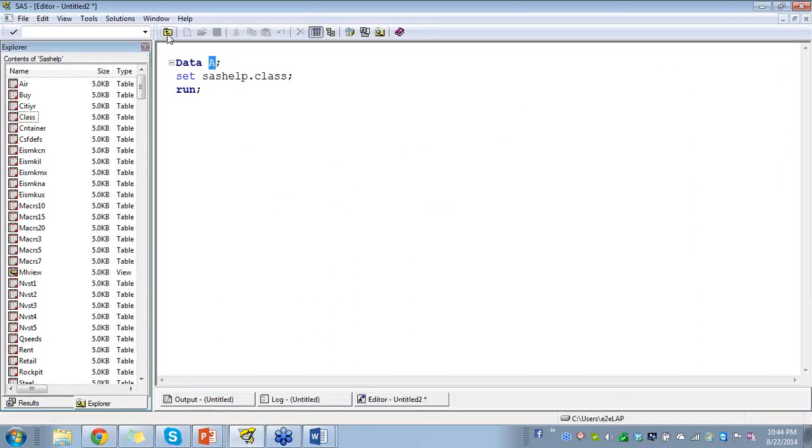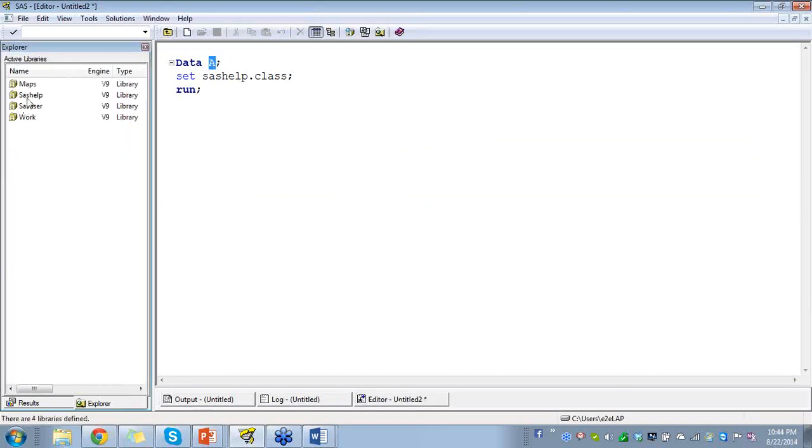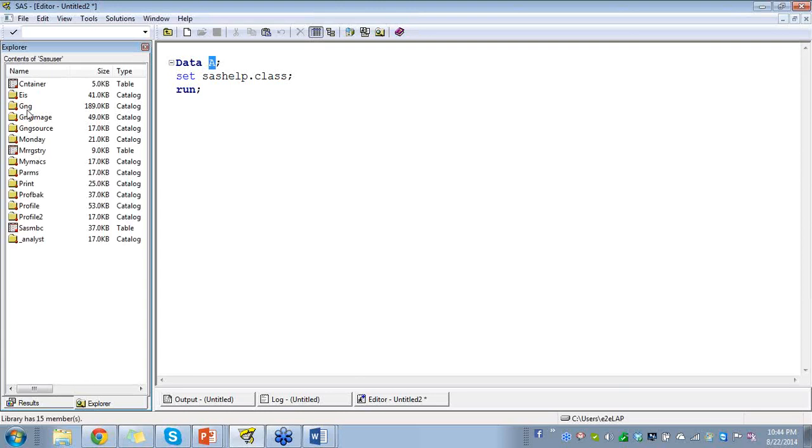Again I will go to the library. I told you the SAS help library has all the helping data, whatever dummy data is available for a new person working in SAS. Then the SAS user library: when you are working in real time, your company will give you one folder of your name. Whatever program you create, you can save in that folder.